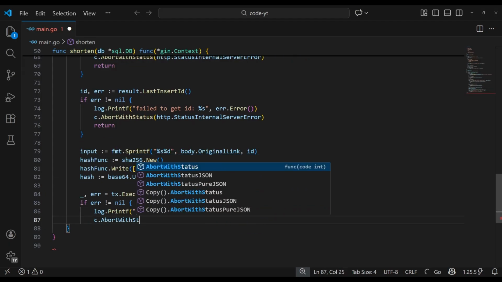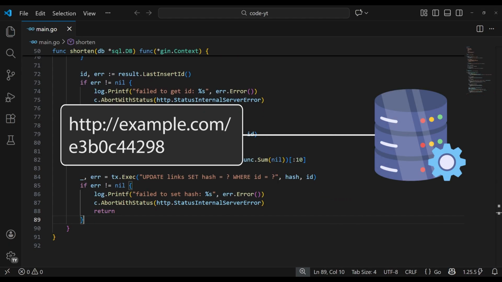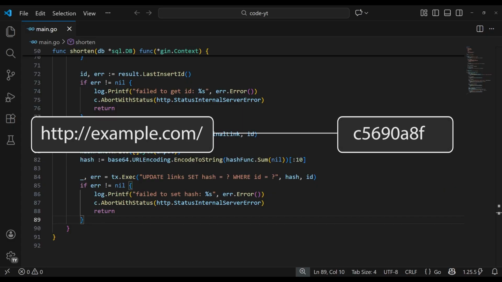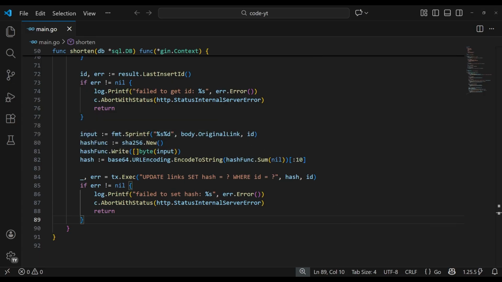You might wonder why I do this in 2 steps. Why not just generate the hash directly from the original link and save it in one operation? I do it this way because I want the service to always generate a new hash, even if a user creates short links for the same URL multiple times in a row. Maybe you don't need this behavior for your project, but I think it's important for a good user experience.